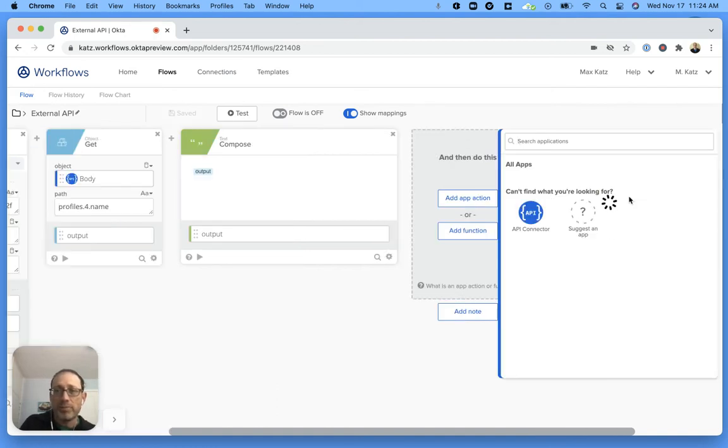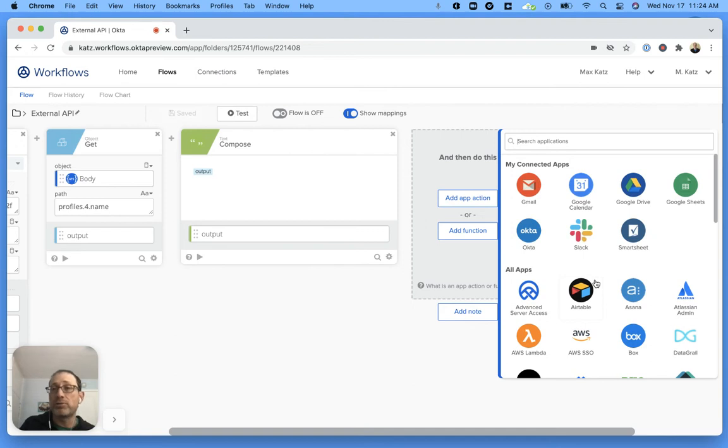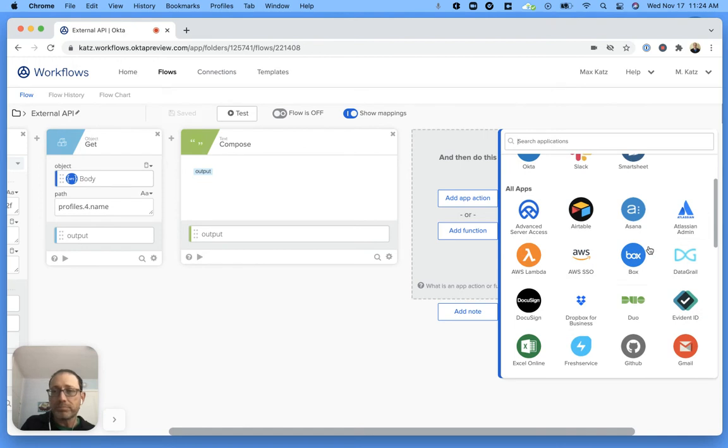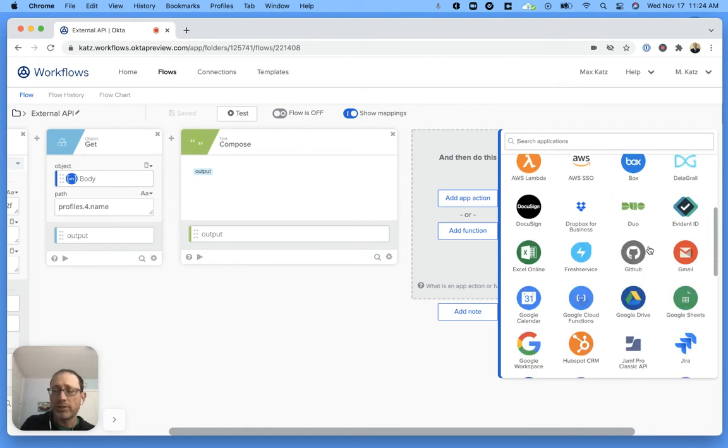An app action would be a connection to another application. You can see Gmail, there's Google Drive, there's Slack, and there are many other applications that you can connect to. So again, you can get data from those applications. You can also save data into those services. But that's what an app action is.